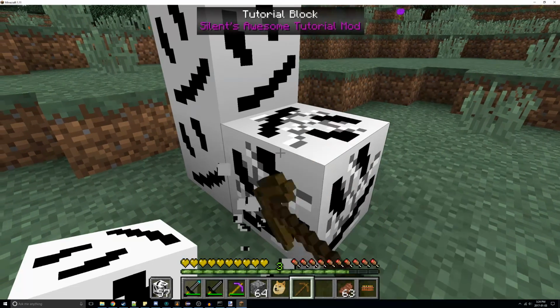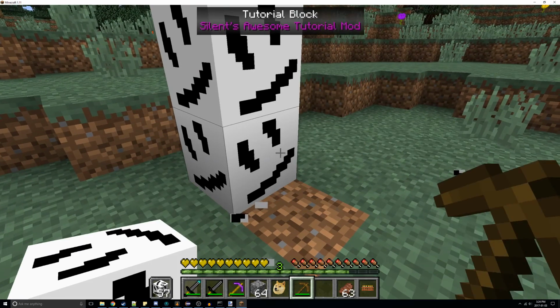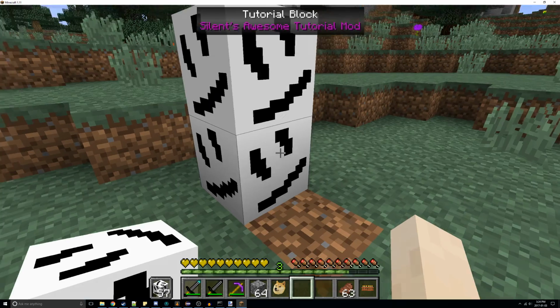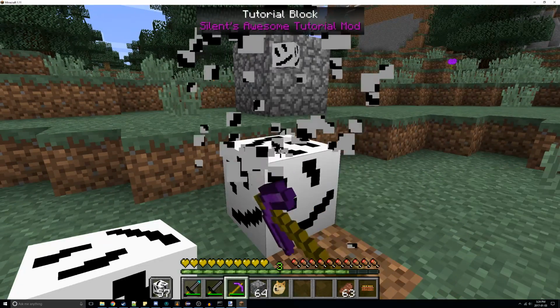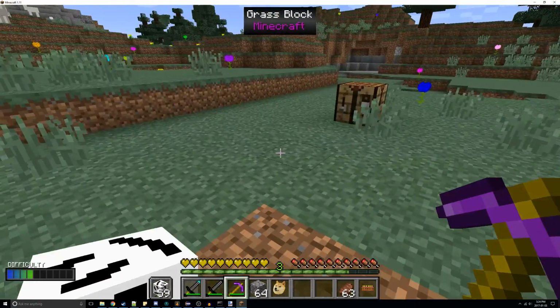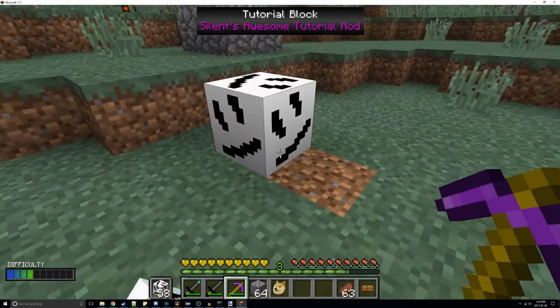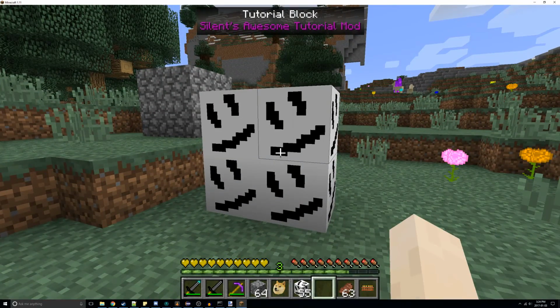Also, that ladder sound is very special. It's kind of annoying. But yeah, you can see it did not give me the block at all. I have to use at least a stone level pickaxe to get these. So there we go, that's our tutorial block.